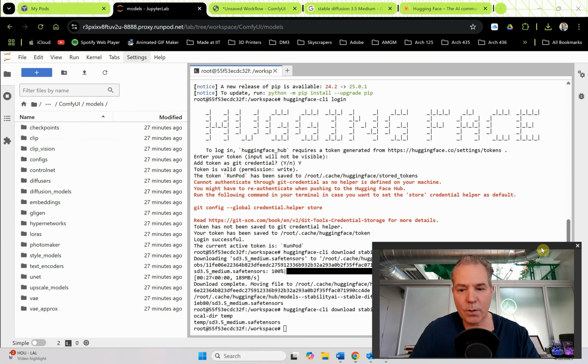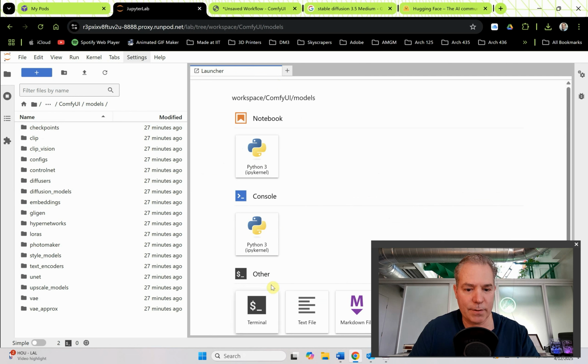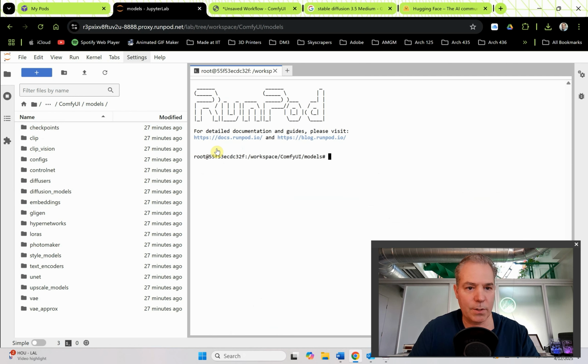Now, a little bit of Linux, okay? A little bit of Linux for you. If I go to the terminal, okay, I'm in ComfyUI workspace models. I can cd, change directory, and I can type in checkpoints. Now I'm in the checkpoints folder, and I could list what's in that folder.